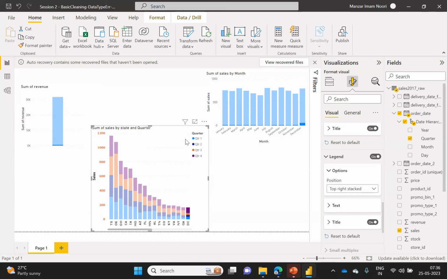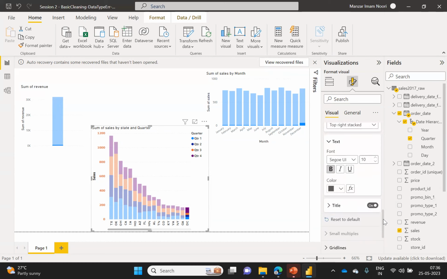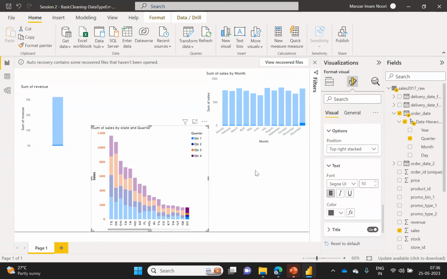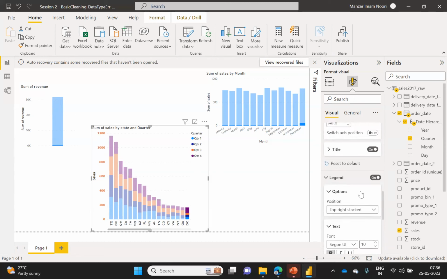Fine. Then this is how you'll have the legend, and you can format all the different parts of the legend. Also, you can change the colors. So if you want to give different colors to this legend, you can even give different colors. We'll see this later below here.